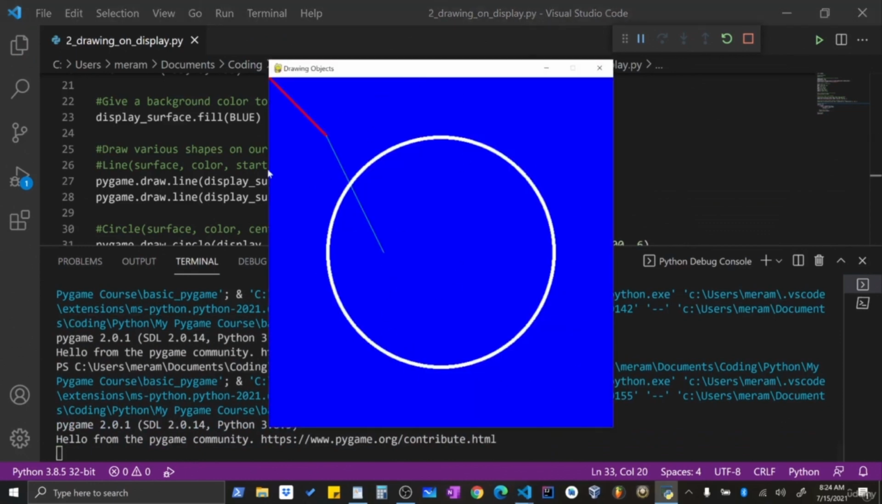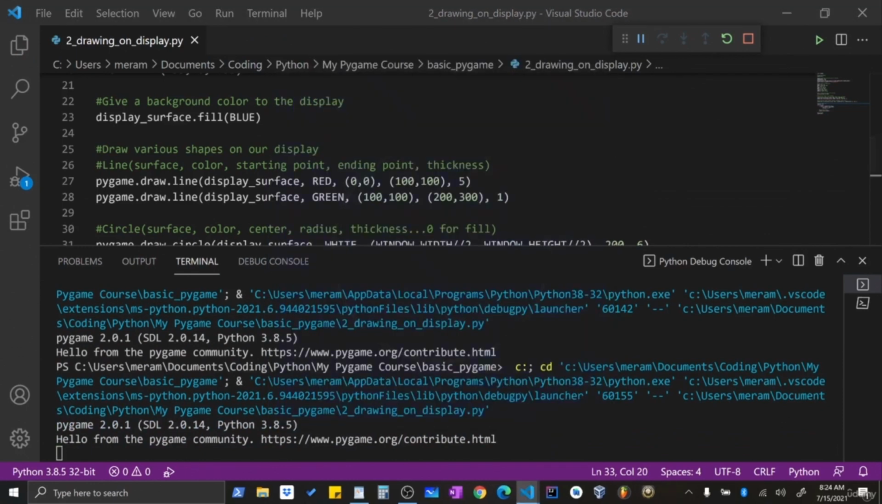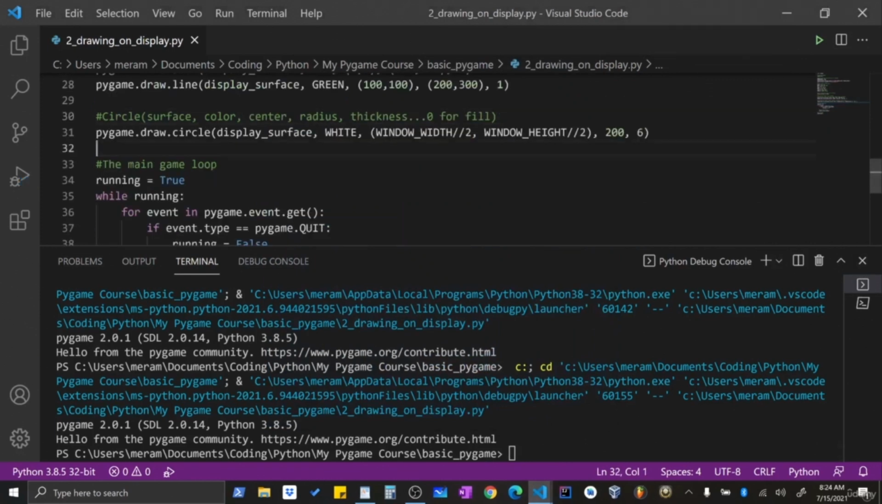Hey, look at that, and there it is. So it's centered quite nicely. Now let's draw another circle. Let's just do one more.